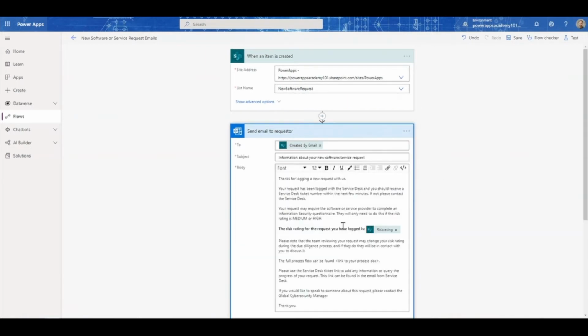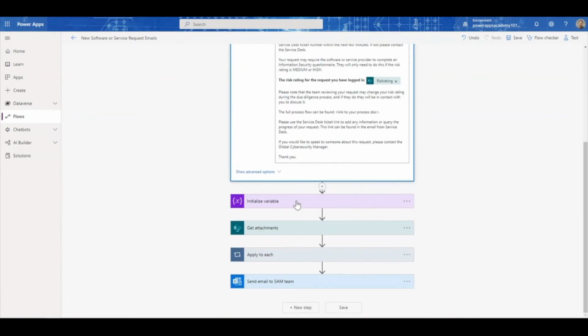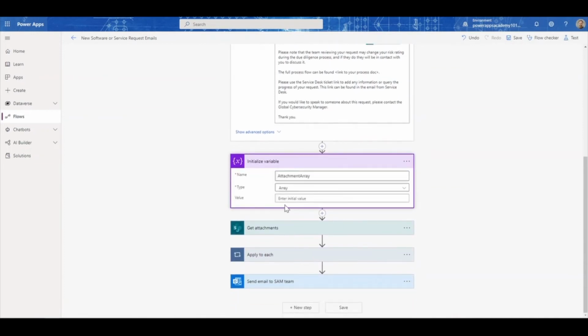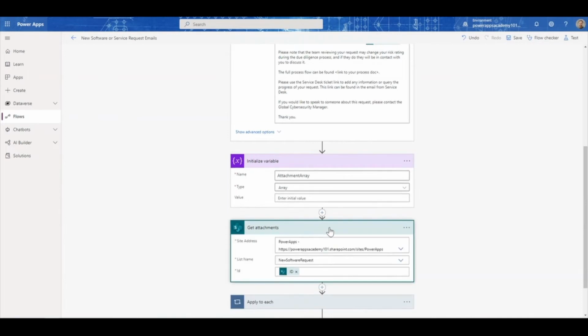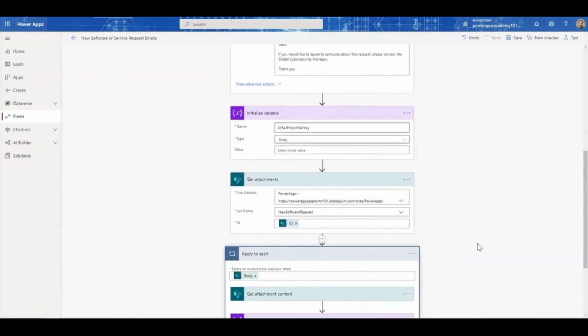Then initially it will send this email to the requester just to say thanks for logging the request with us, a little bit more about the risk rating and also the process. And then it initializes a variable. This is to get the attachments out of our SharePoint list. Here we go, it gets the attachments. You can follow all this code when you create it, that's fine.